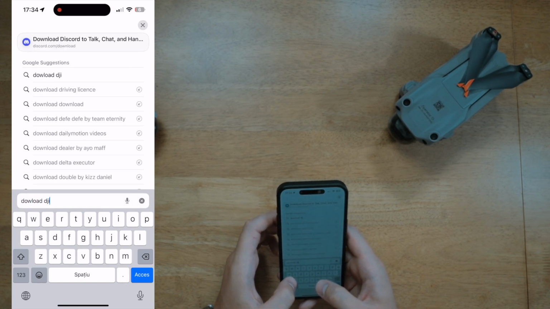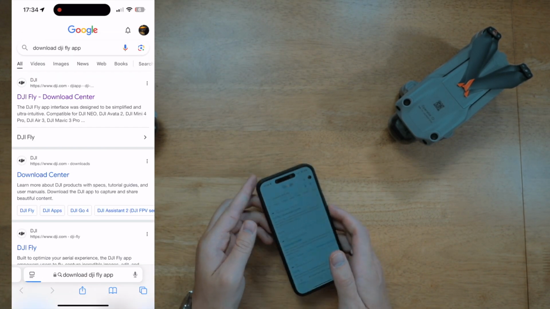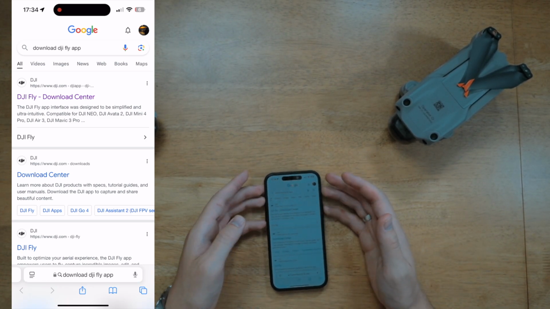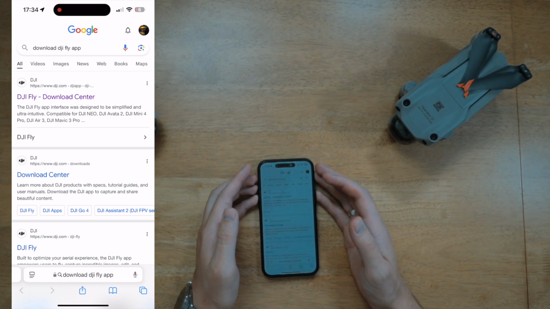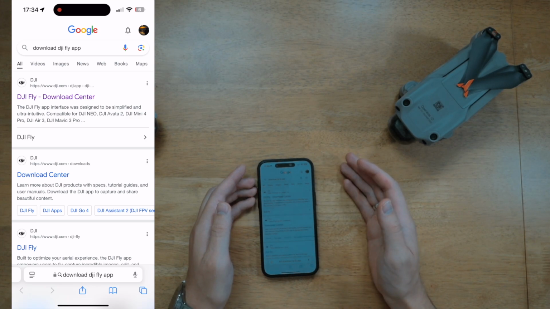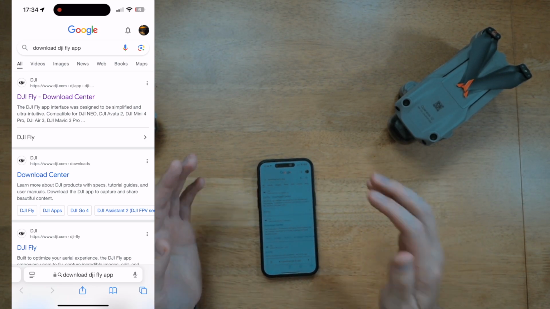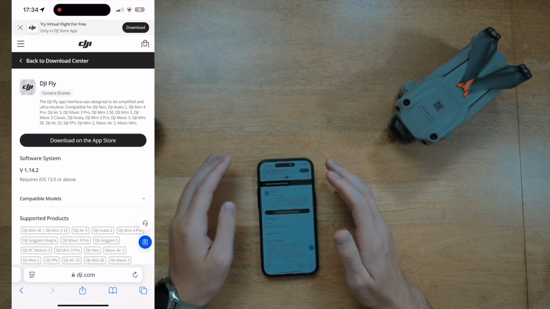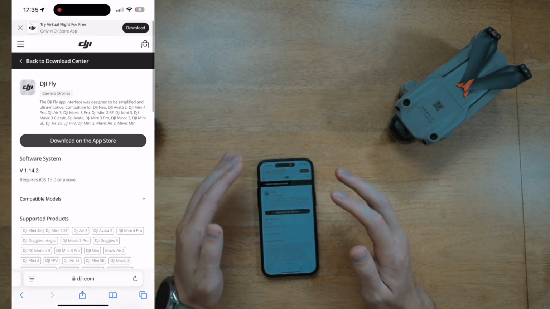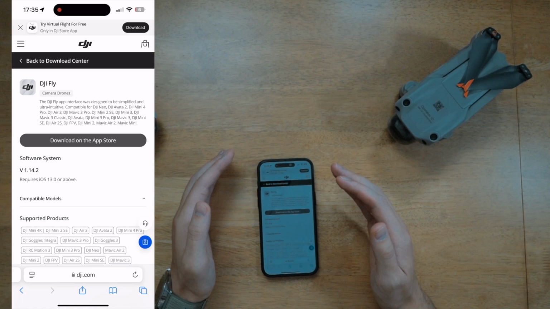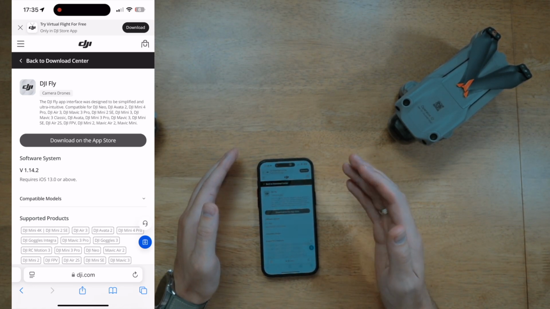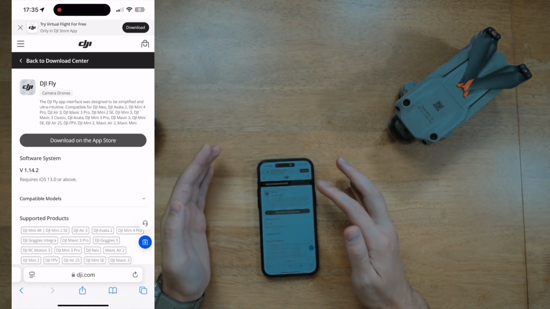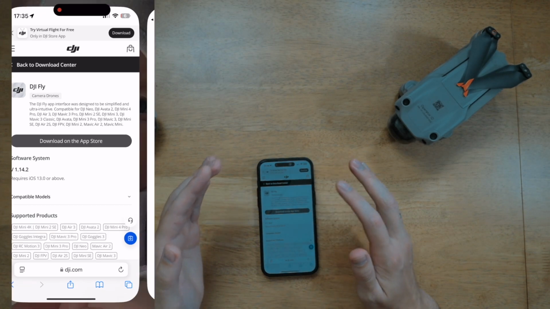So, download DJI Fly app, and as you can see here on the screen, it's showing me the first link, the DJI Fly download center. Click on this link and wait a couple of seconds, and now you've got this page showing you how to download the DJI Fly app. So just click on download on the App Store.